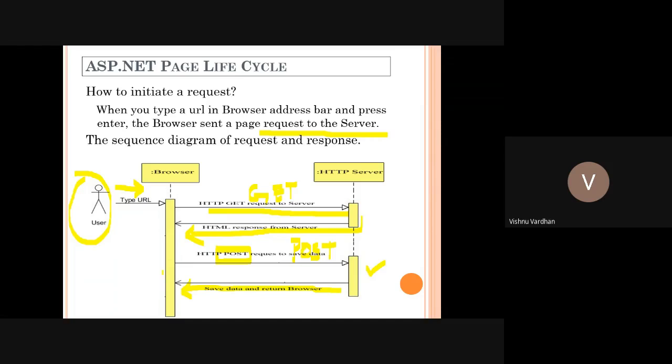So this is how we can understand the page life cycle by using the sequence diagram. You can see all these steps are sequential. Sequential means you cannot fire get and post at the same time, because all these are triggered in a sequential manner. By completion of each step, you can trigger many of the requests.